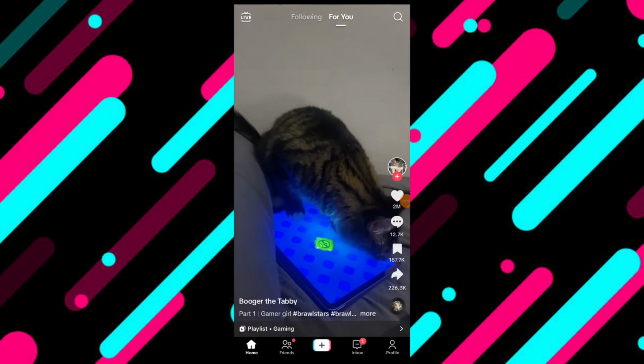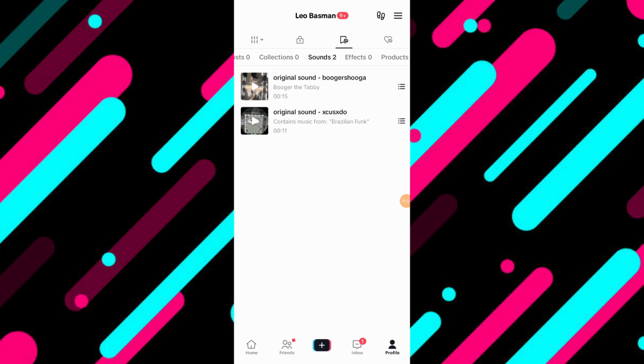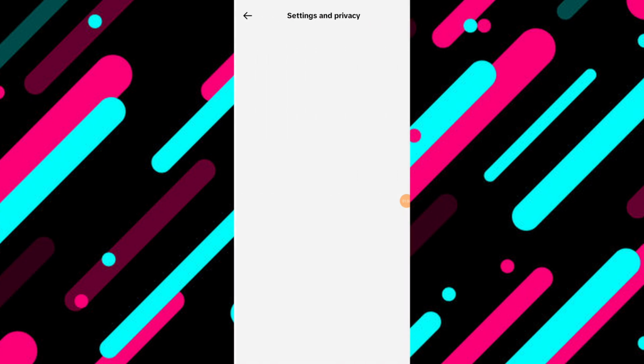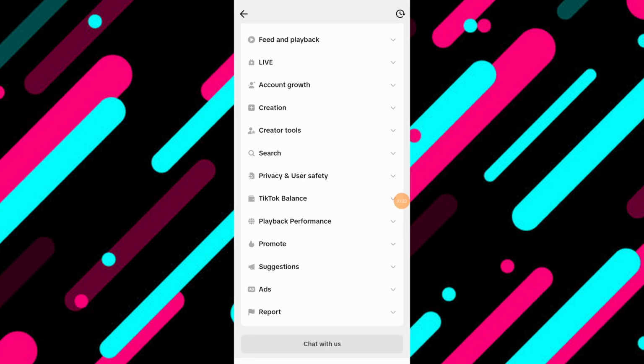If the issue persists, contact TikTok support directly. Open your TikTok profile and tap on the three lines and select Settings and Privacy. Scroll down to Report a Problem and submit a report detailing your issue.